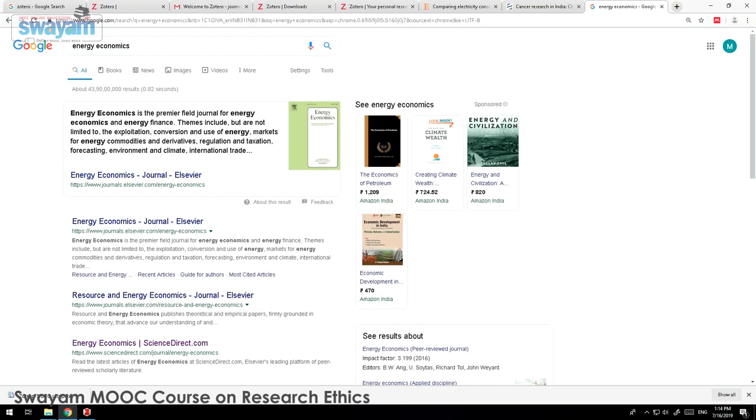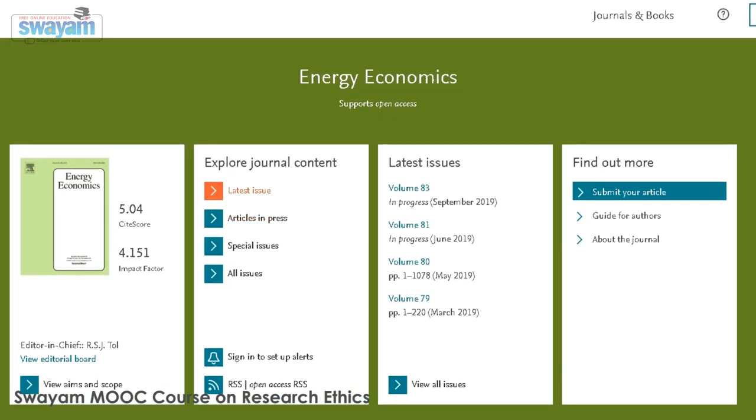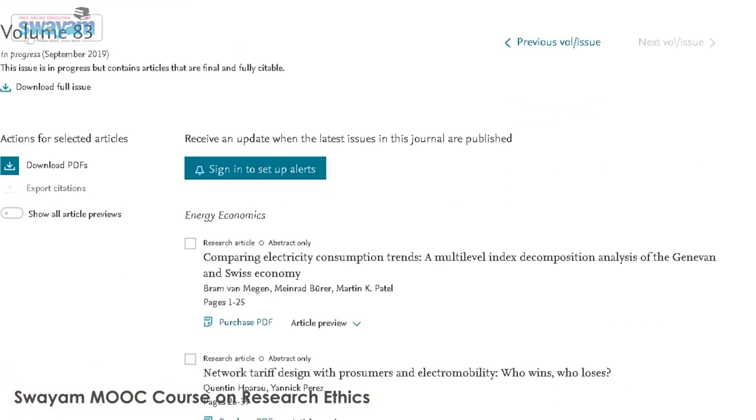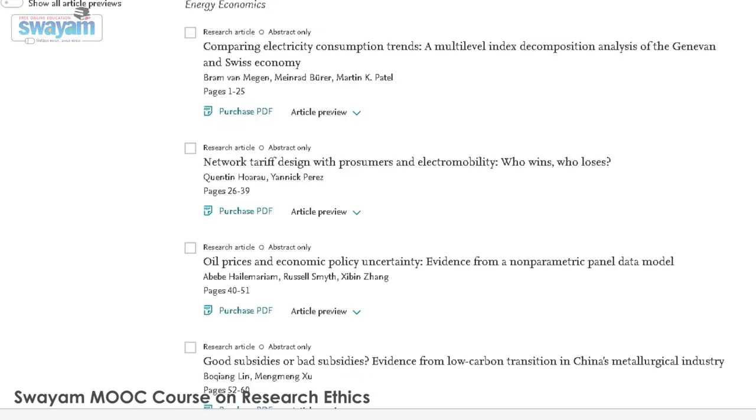Here in this case I am typing energy economics. You can see again it has appeared. So I will go to energy economics. Again I will go to the latest issue. Here you can see these are certain articles which I would like to download for my research work. How can all these articles be downloaded directly into my Zotero desktop?